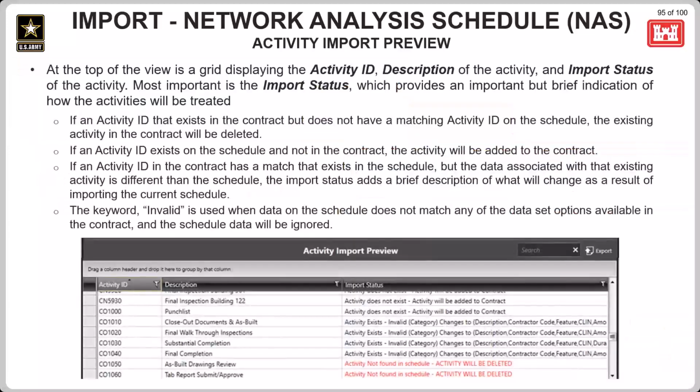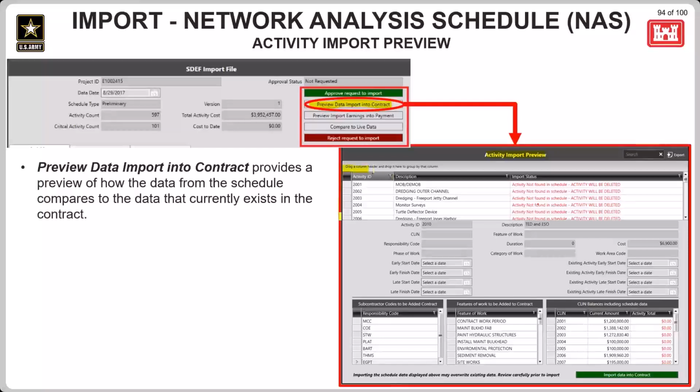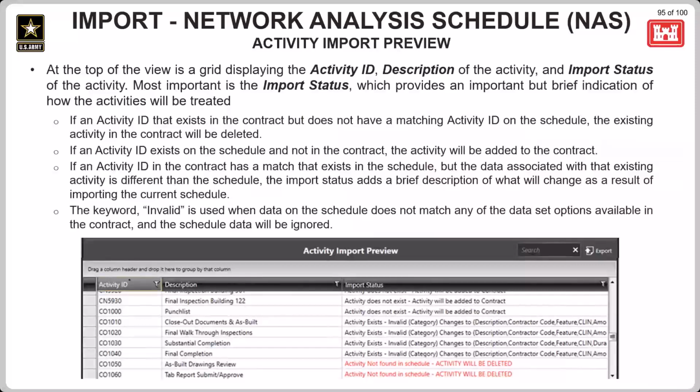So let's break down the activity import preview, starting with the top of the view, which is a grid displaying the activity ID, description, and import status of the activities in the schedule that could be imported. This view is going to be this top view right here that we've zoomed in on. The import status column is going to be the most important part of this section. The explanations shown in this column briefly explain how the activities will be treated in RMS. So let's take a look at those different explanations.